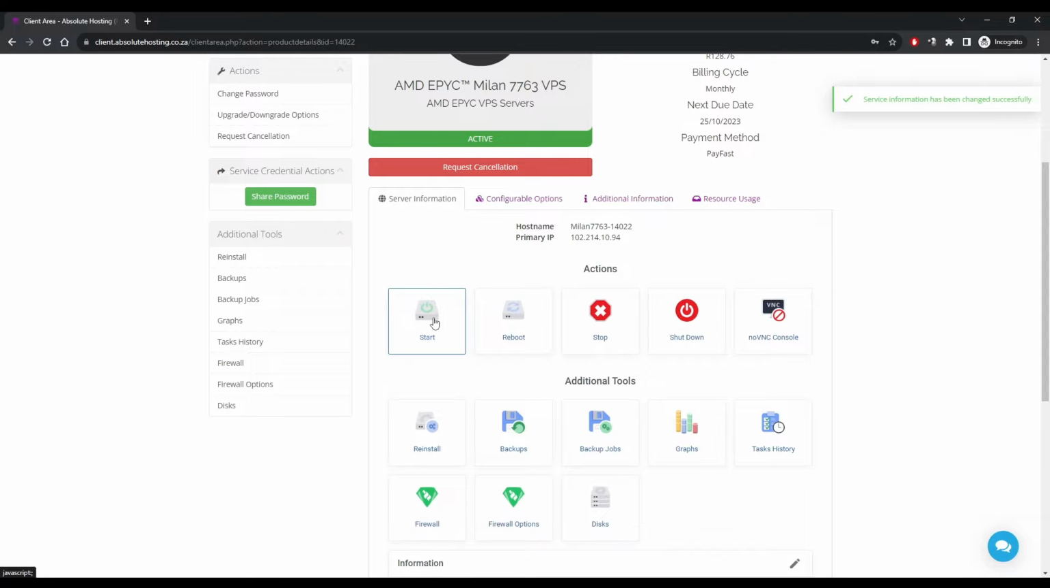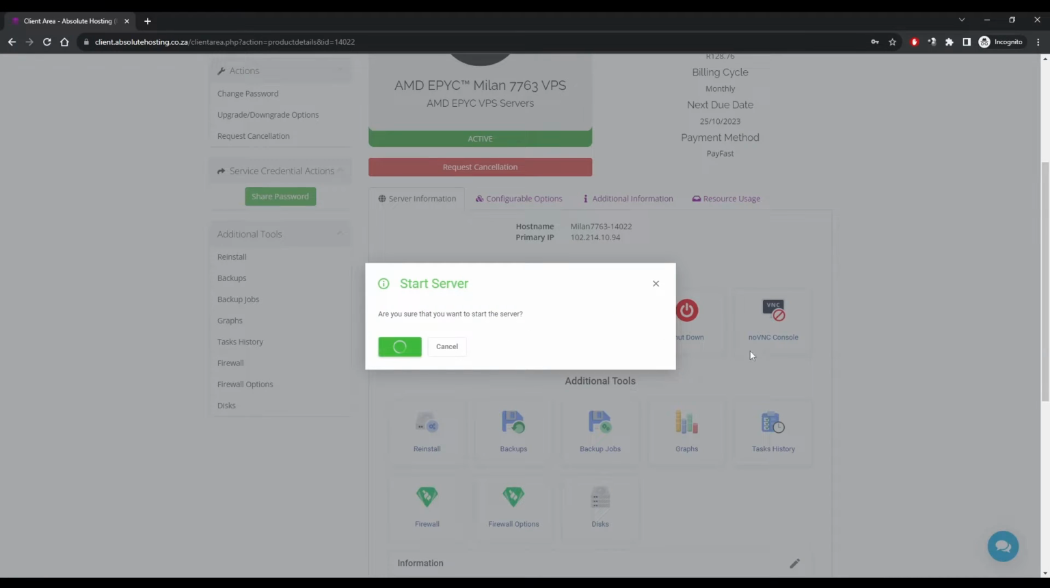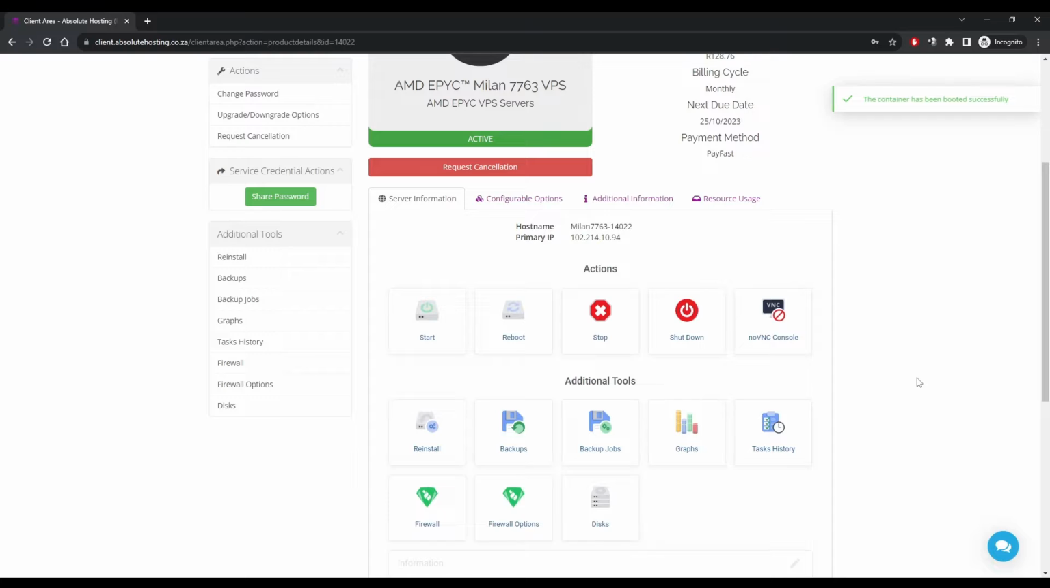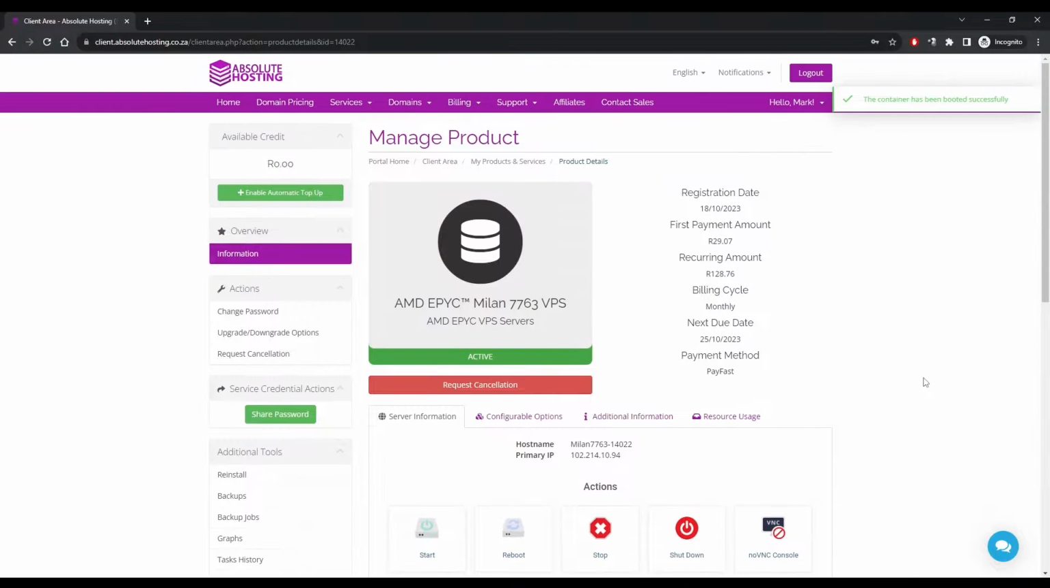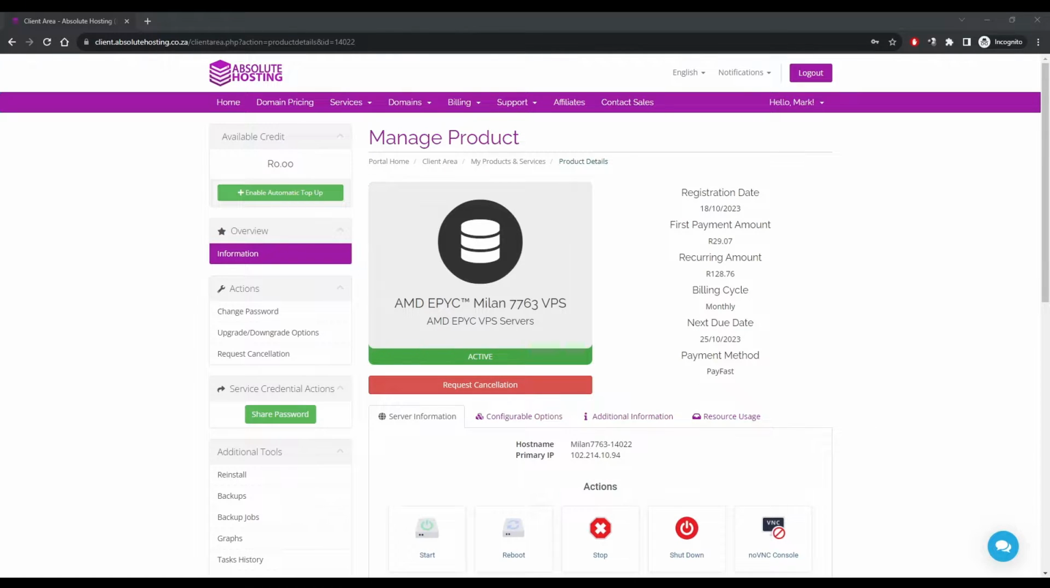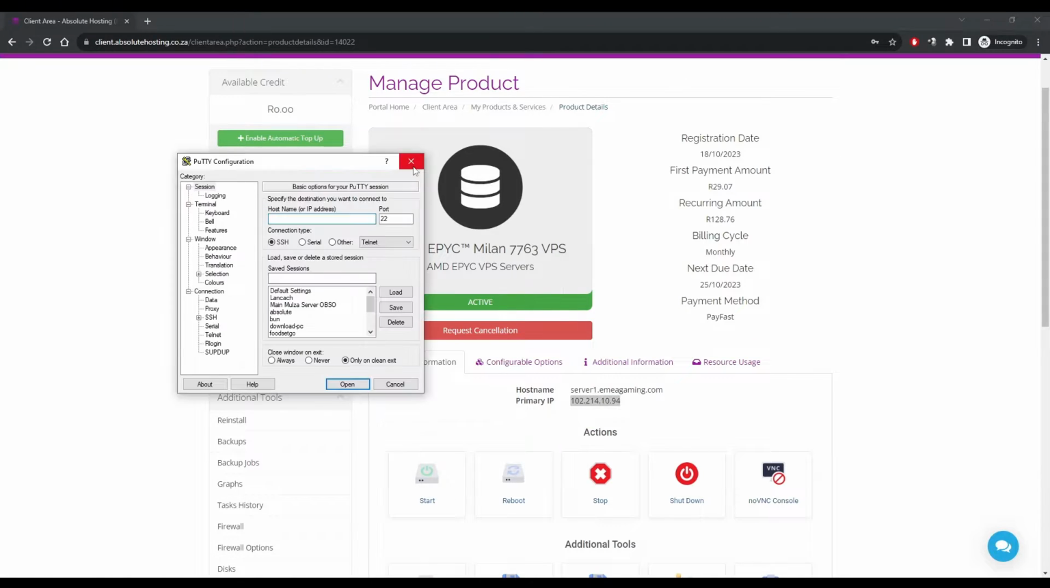Okay, the service needs to be started up by pressing the Start button within the Absolute Hosting Service panel. Now that the service is up and running, it's time to connect to your server using Putty. There are a few ways to access your server, one of which is using the NoVNC console. But in this tutorial, I'll use Putty. It's user-friendly, and it allows me to demonstrate settings more clearly.